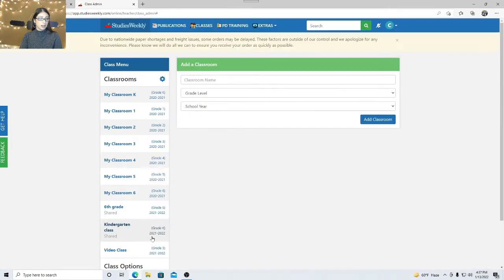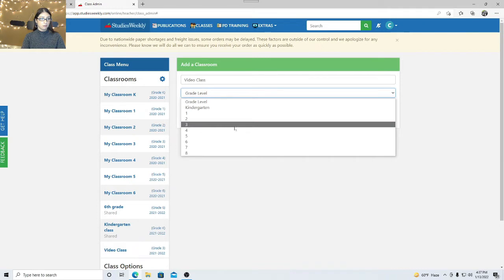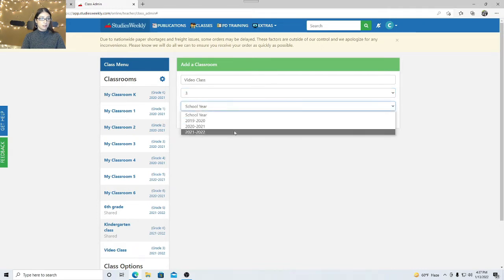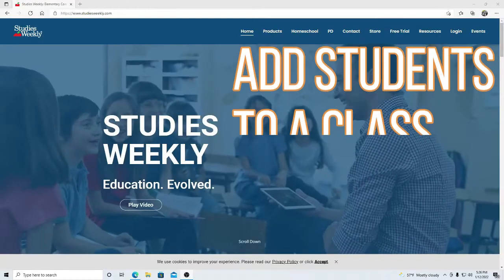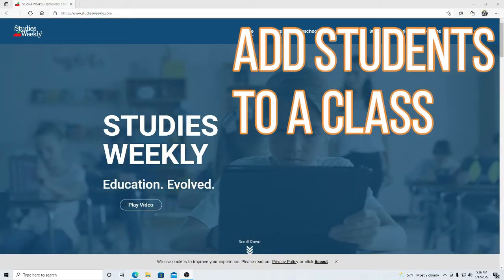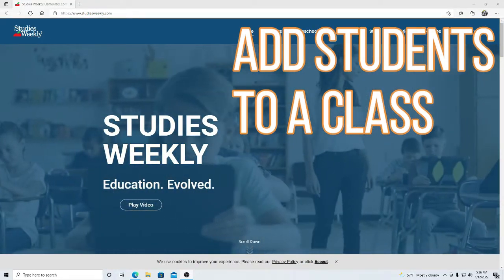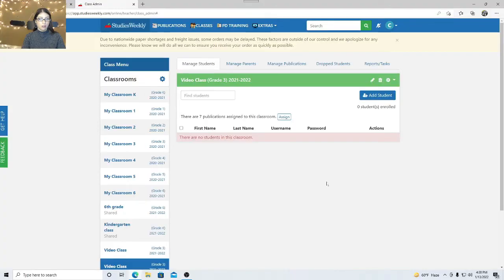Once you click on the Add New Class, you'll have an option to give it a class name. You will also be able to tell the grade level and the year that you're teaching that particular class. Once you've made that class, you will be able to add students to it.